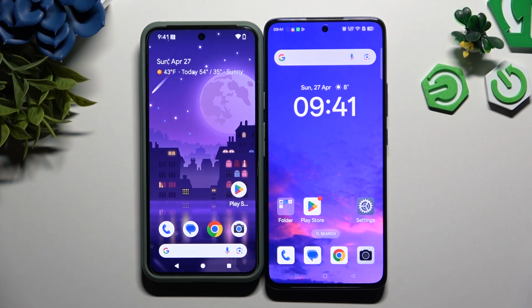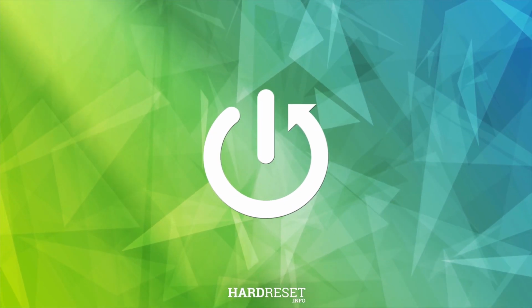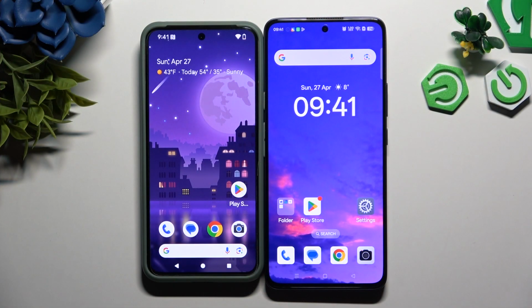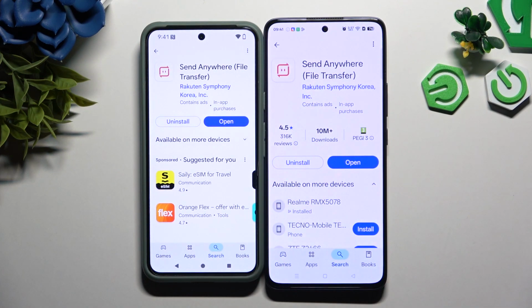Today I would like to show you how you can transfer files from Google Pixel device to OPPO Reno13 FS 5G. Begin by opening Play Store on both devices. Then download free app called Send Anywhere, and when it's ready, launch it.